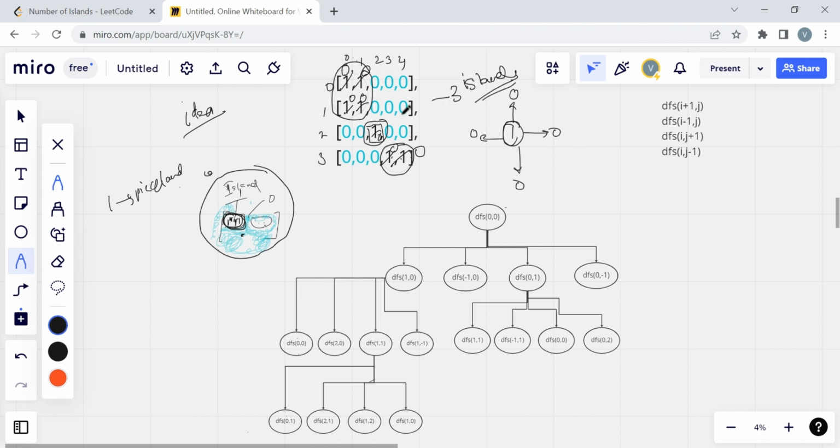If you see what we checked when we started changing the lands into water, we went in 4 directions, 4 DFS, that is left, right, up, down. So first of all, what data structure can we think of? What comes into my mind is graphs.